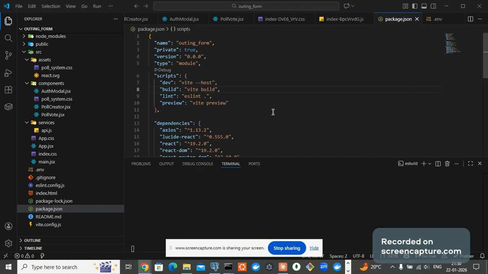Hi everyone. This is the code I have created, a continuation of the previous part, on how to share within the same network. If you give hyphen host here, it will let you share the link with others within the same Wi-Fi network. I have changed the backend and frontend as well.